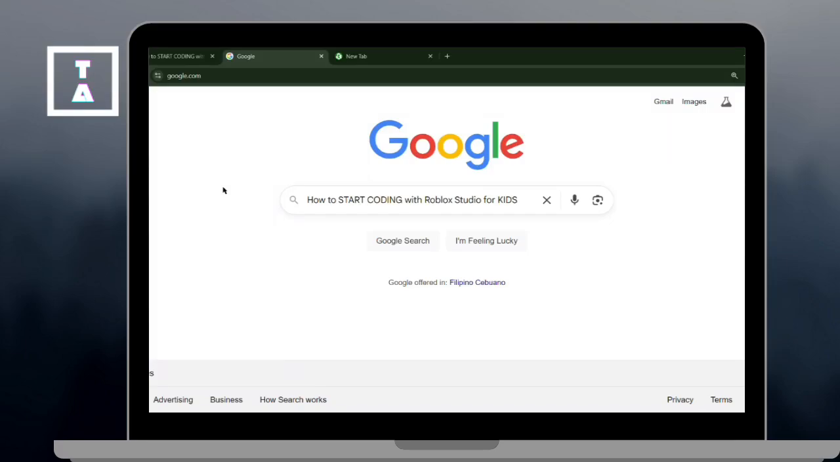Hey everyone, today I'll show you how kids can start coding in Roblox Studio. This is perfect for beginners who want to make their first game.